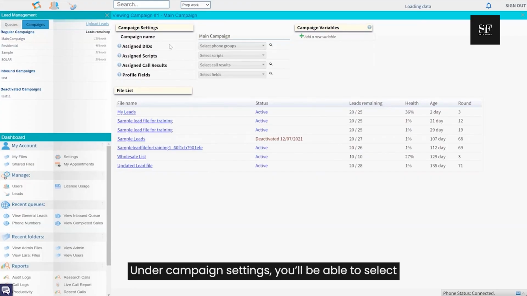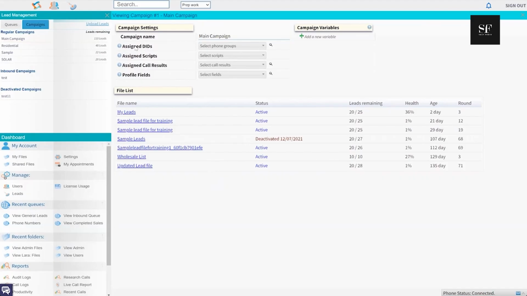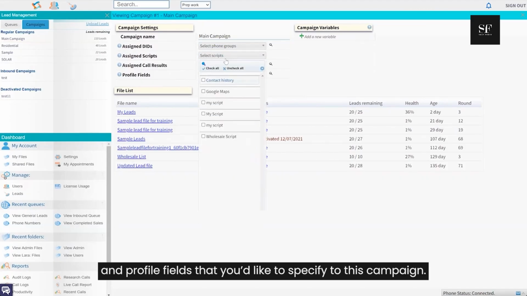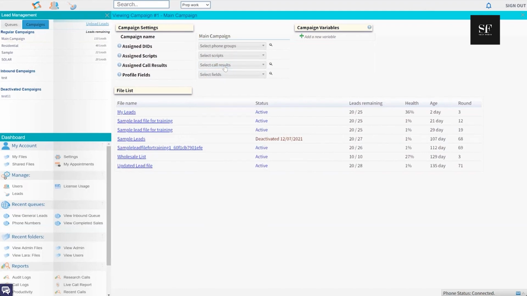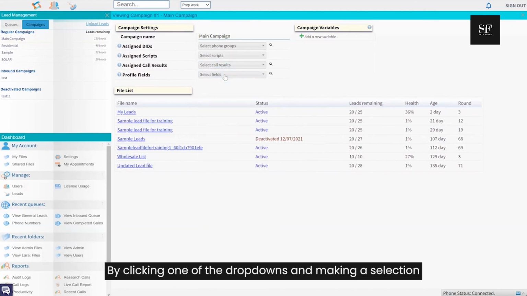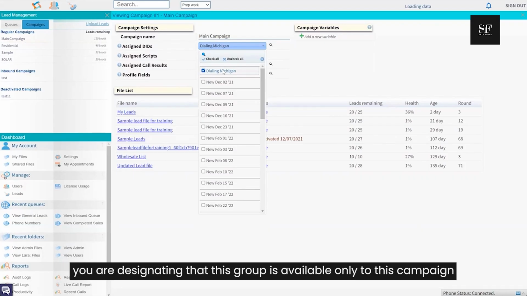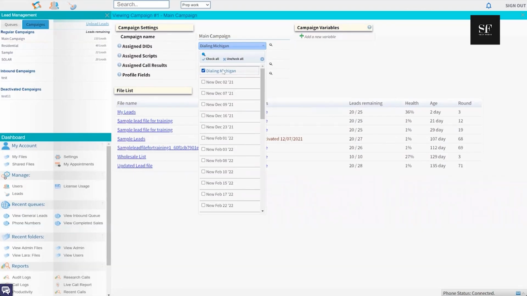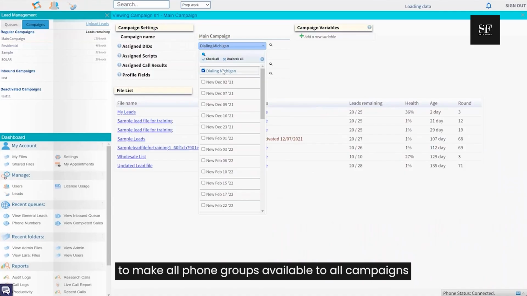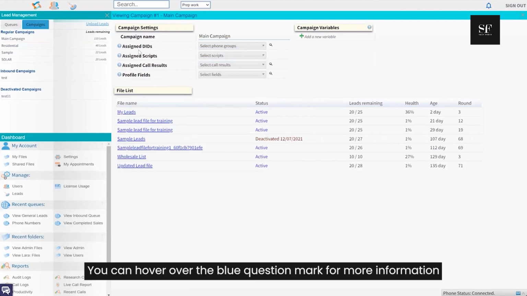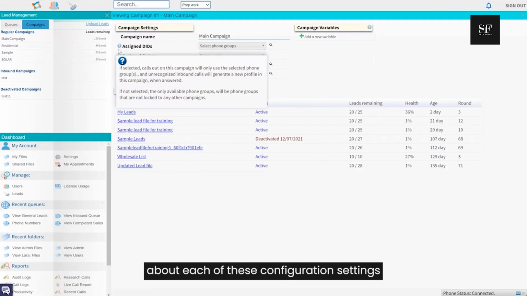Under Campaign Settings, you'll be able to select phone groups, scripts, call results, and profile fields that you'd like to specify for this campaign. By clicking one of the drop-downs and making a selection, such as here under Assigned DIDs, you are designating that this group is available only to this campaign. To make all phone groups available to all campaigns, leave all unselected. You can hover over the blue question mark for more information about each of these configuration settings.